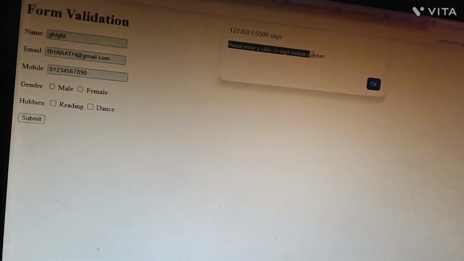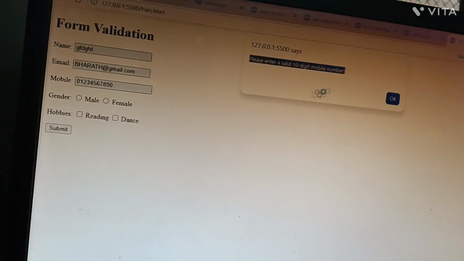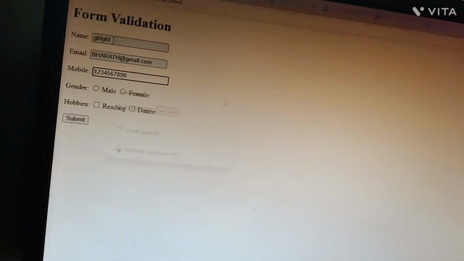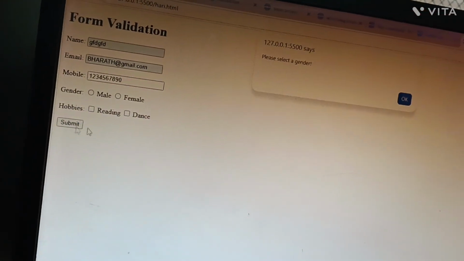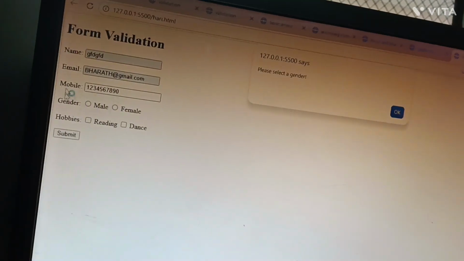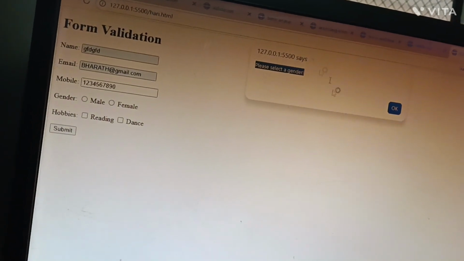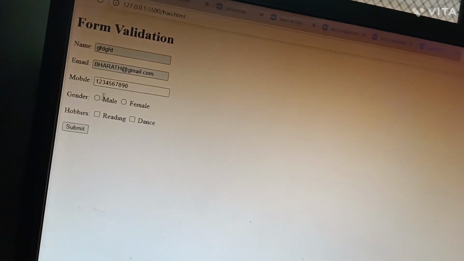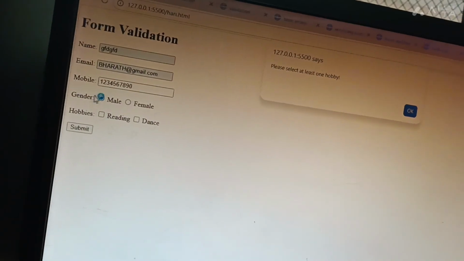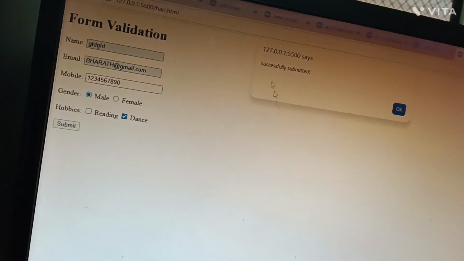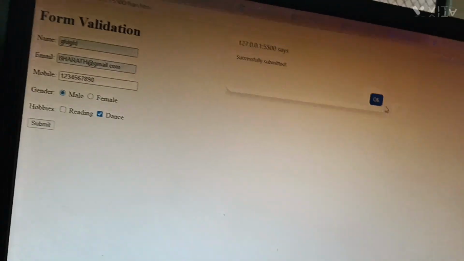It is asking me to enter a valid 10 digit mobile number, because here I have given maybe 11 digits. Let's give 10 digits and now submit. Because I have not selected any gender, it is asking me to select a gender. I'm going to select this one and then submit it. I have not selected the hobbies, so it is asking for validation there as well. So yeah, now it is successfully submitted.